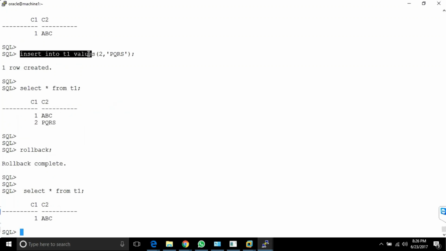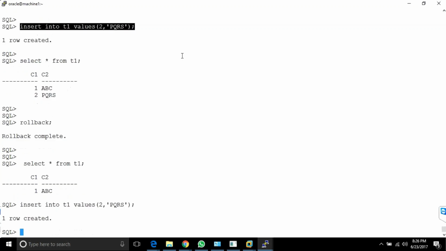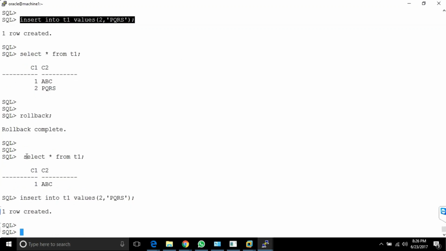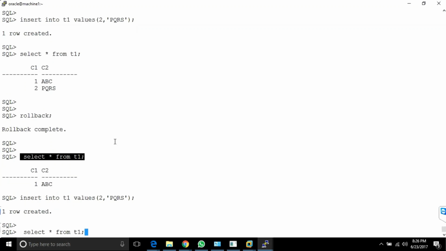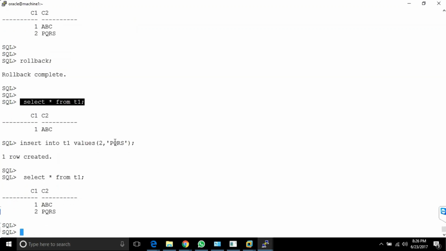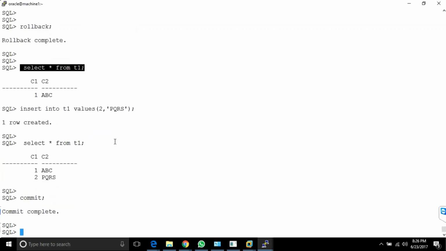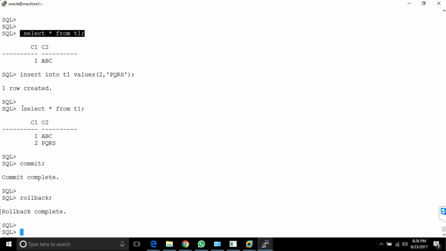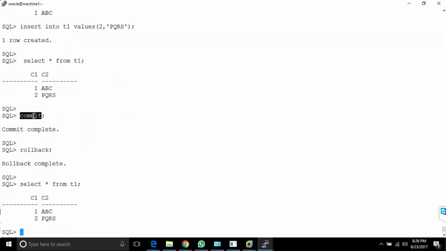So let's say I'll do this again. I inserted the value again. Select star from T1, you'll see the value got inserted again. Now I'll mention commit. Now it's permanently done. If I use rollback here, nothing will happen. The thing has been done. You will see 2 rows because I have mentioned commit. So unless you mention commit, your rows are not permanently inserted, right?